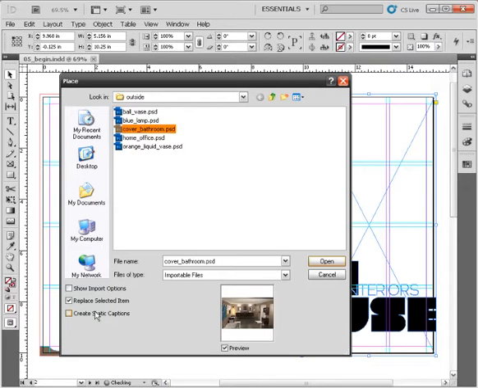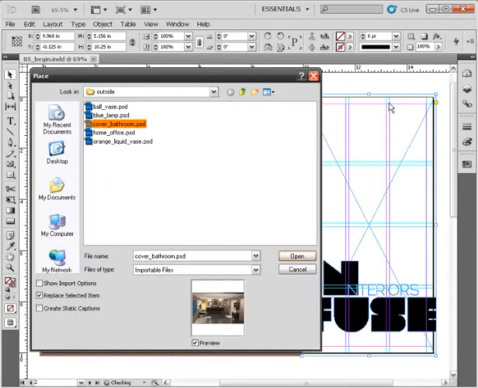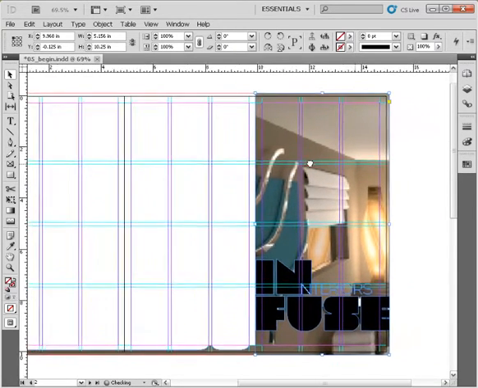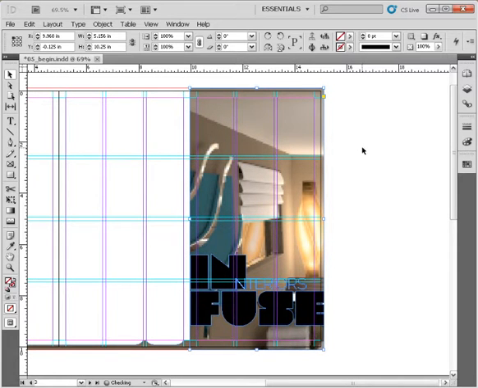Notice we also by default have this Replace Selected Item option selected here. So if there was an image currently in this frame, by placing this cover bathroom image into this frame, we're going to replace that image. Let's click Open right now, and InDesign is going to drop that image into our frame. Notice here that we're not seeing the entire image. What we're seeing is just a portion of it. Essentially this frame is cropping our image to this upper left-hand portion of the image.